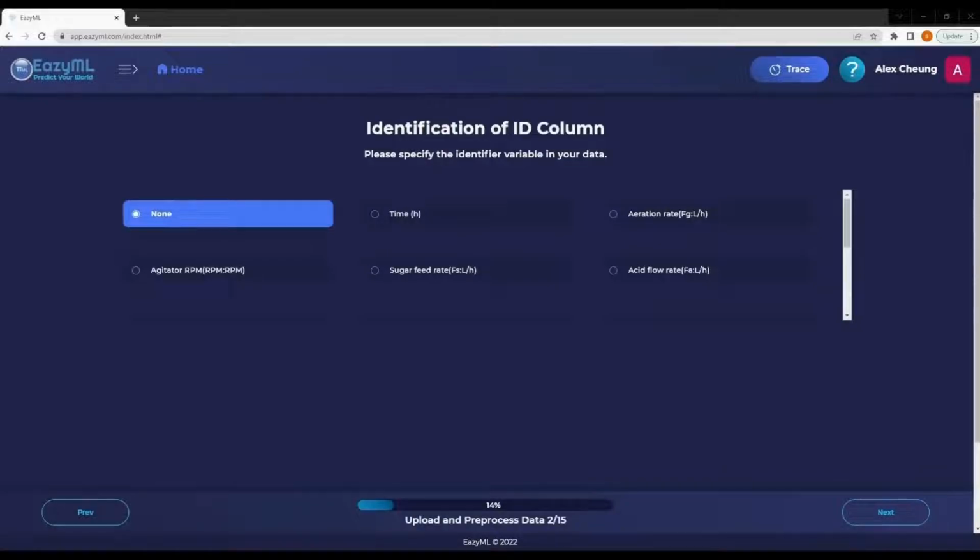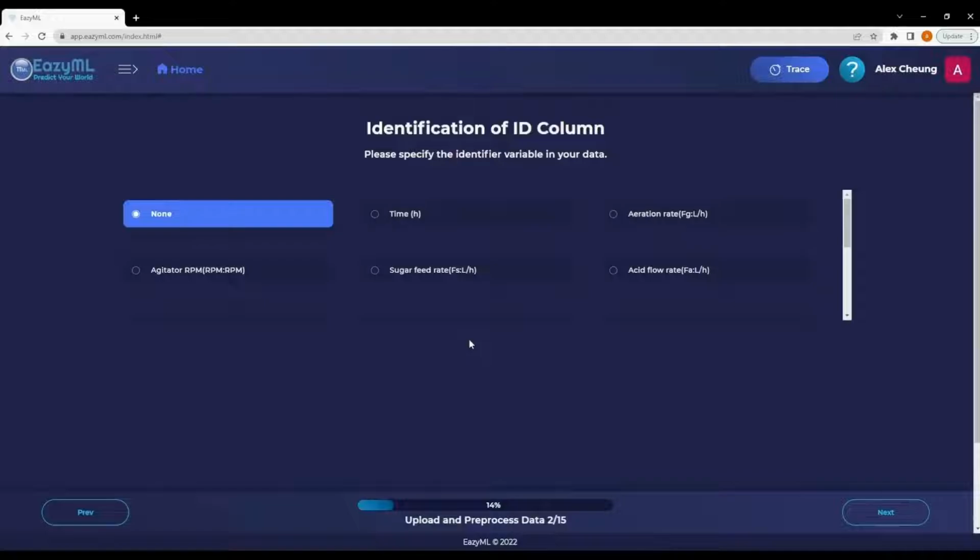Now, EazyML is asking us to identify the ID column in the data. In this case, there is no ID column, so I would select None. Many datasets do not have an ID column, but if there is a column that is solely used to identify rows, then it should be selected.